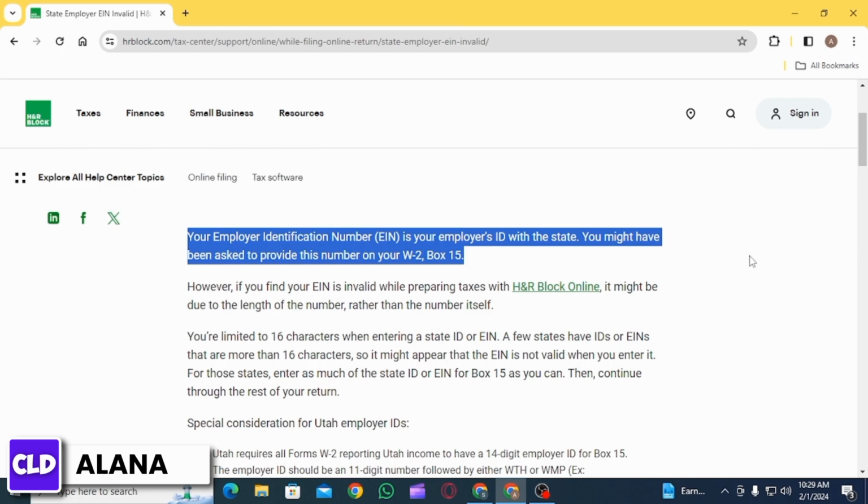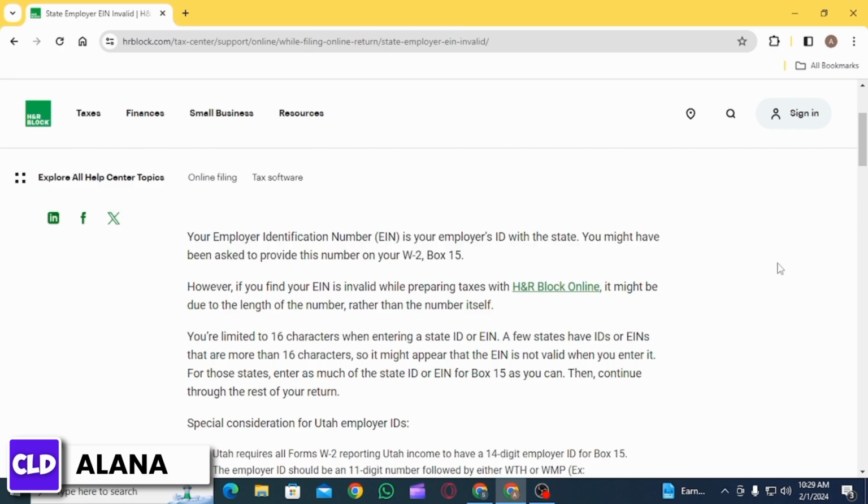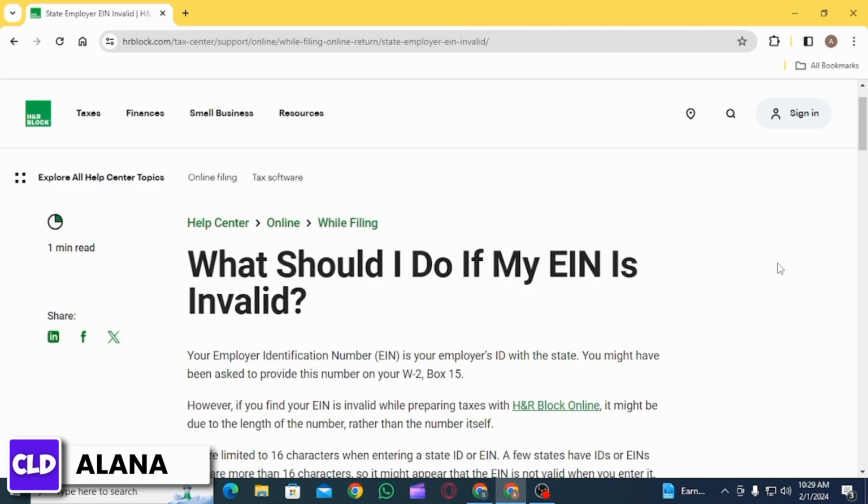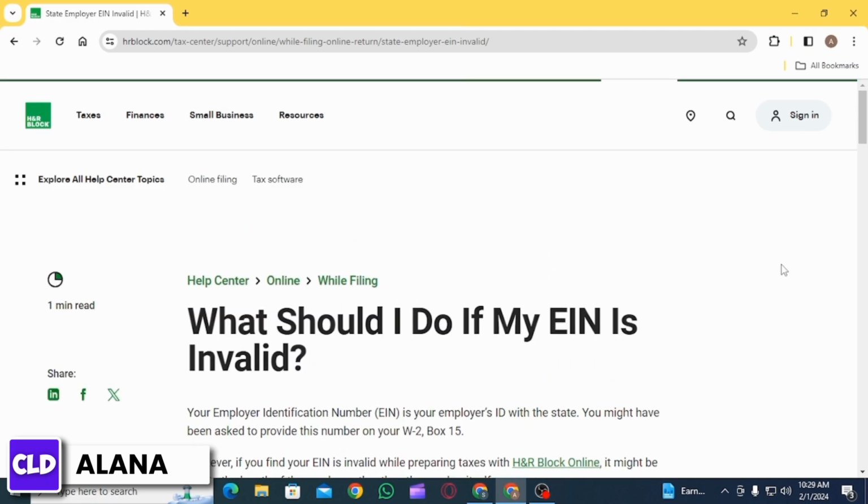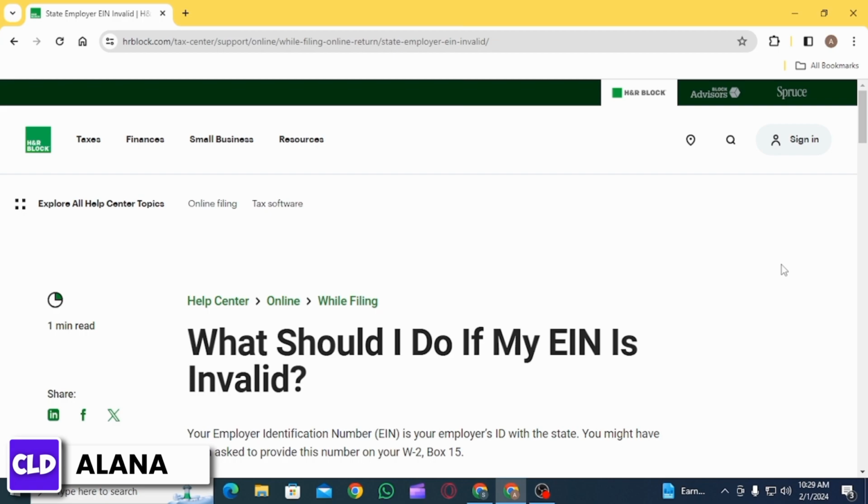If you do not have an EIN but want to apply for one, you can simply apply for it using the IRS website. Sometimes you might find your EIN is invalid while preparing taxes with the H&R Block online. It might be due to the length of the number rather than the number itself. You are limited to 16 characters when entering a state ID or EIN. A few states have IDs or EINs that are more than 16 characters, so it might appear that the EIN is not valid when you enter it. For those states, enter as much of the state ID or EIN for the box 15 as you can, then continue through the rest of your return.